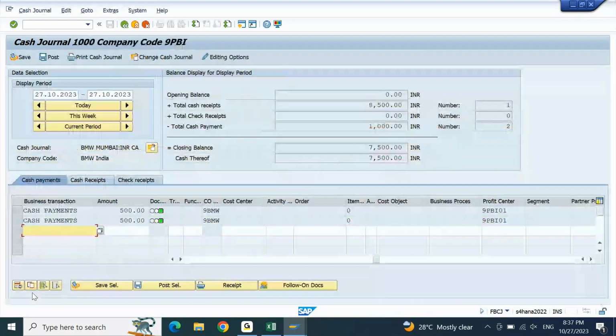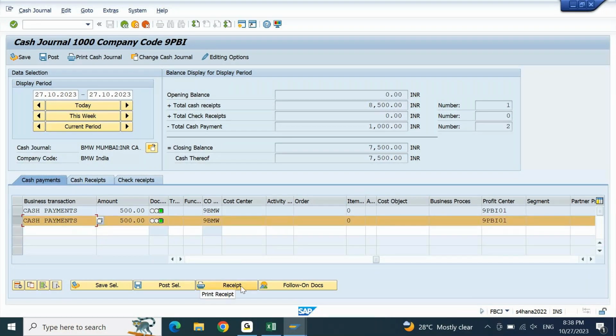Now in this, there are a few points that we have to understand. Sometimes you will be receiving cash from your customer or some other sources. You need to provide a receipt for the cash. Let's say you paid something in cash, you need a receipt that the cash is deposited or paid. For that, you need to select the respective transaction and click on receipt. You will find something called print receipt.